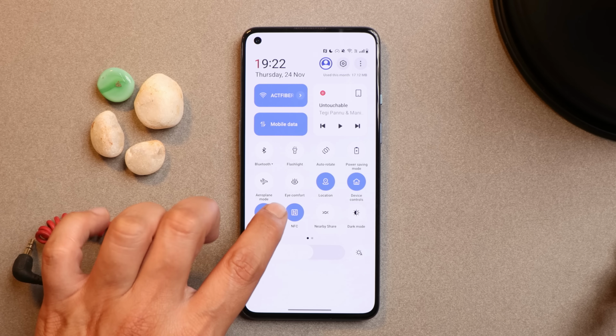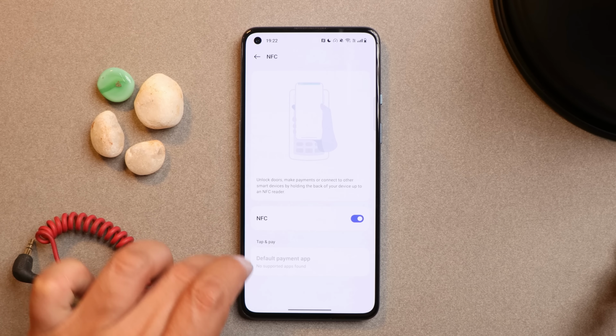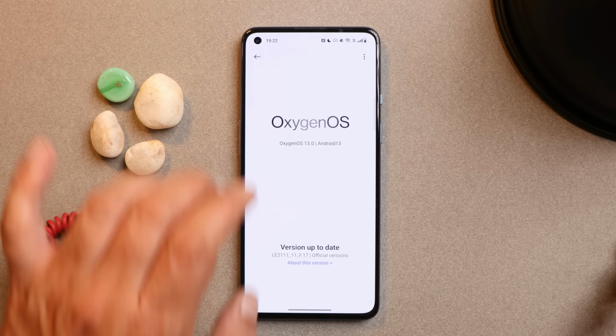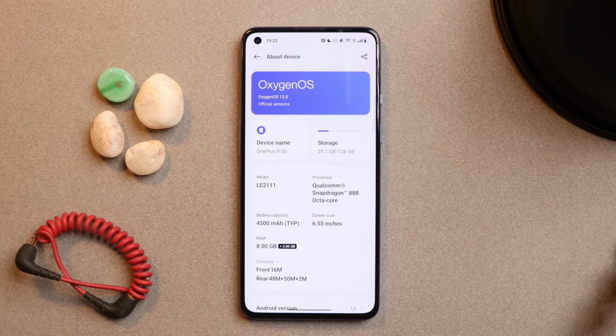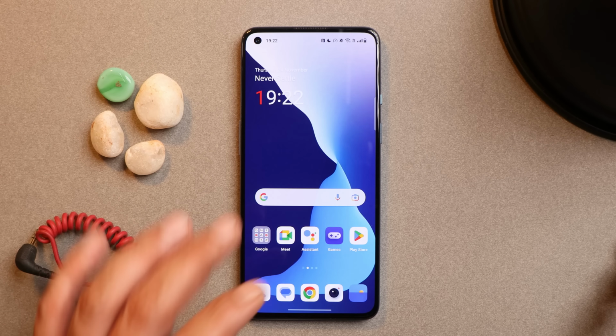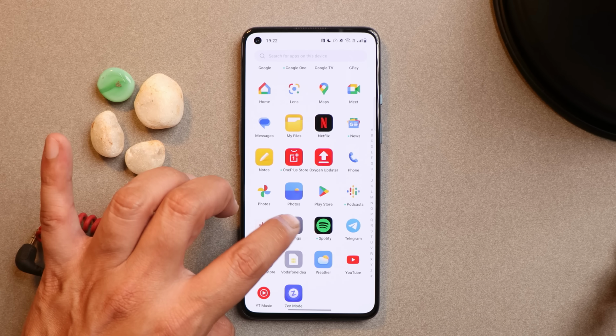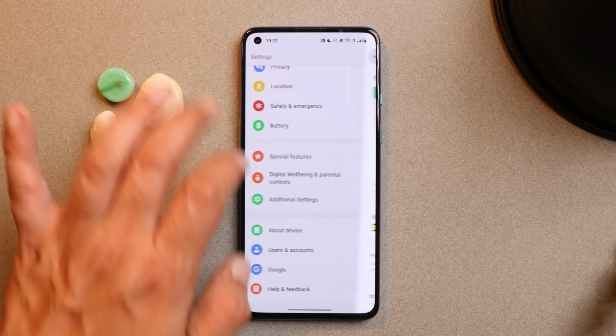And at last, they have fixed some NFC payment issues. I personally don't use NFC for payment services, but after this update, I'll test out the NFC and try to make payments using NFC. Let's see. If I face any issues, I'll update you guys in the comment section. So guys, there's nothing much to cover. It was a very minor update for the OnePlus 9 and 9 Pro. The rest of the things I'll update in my review video.